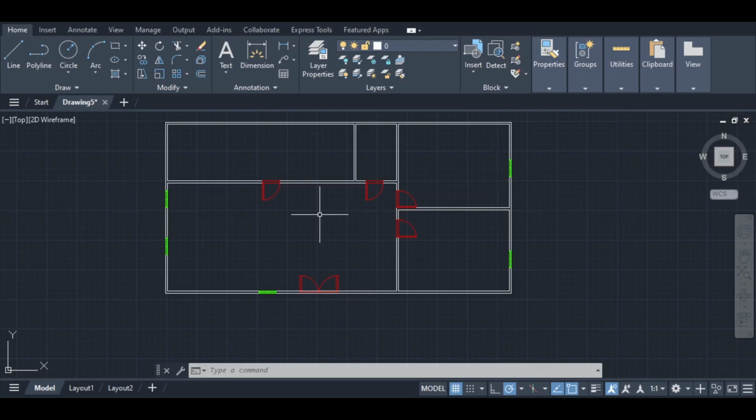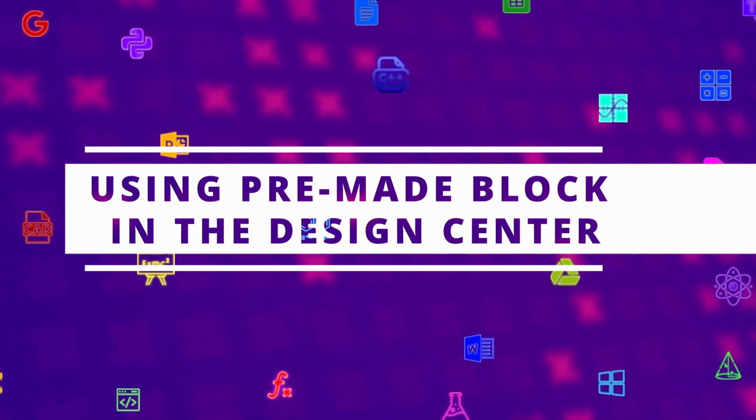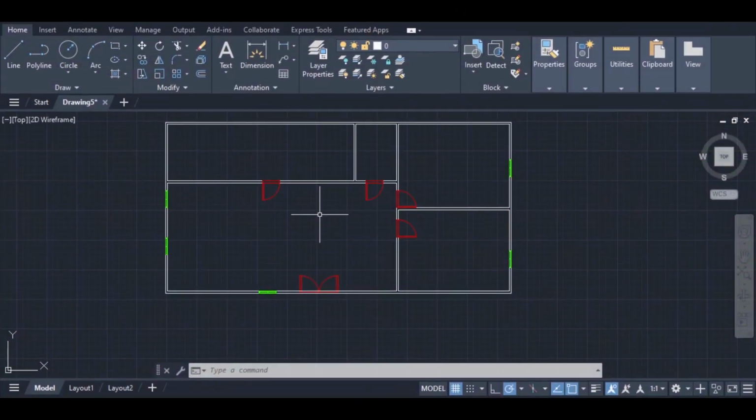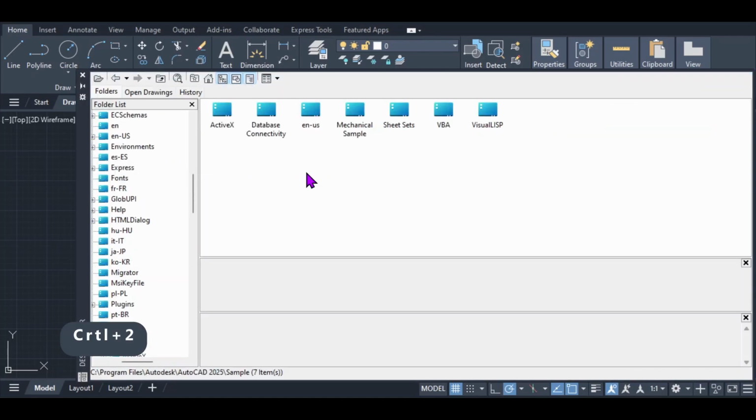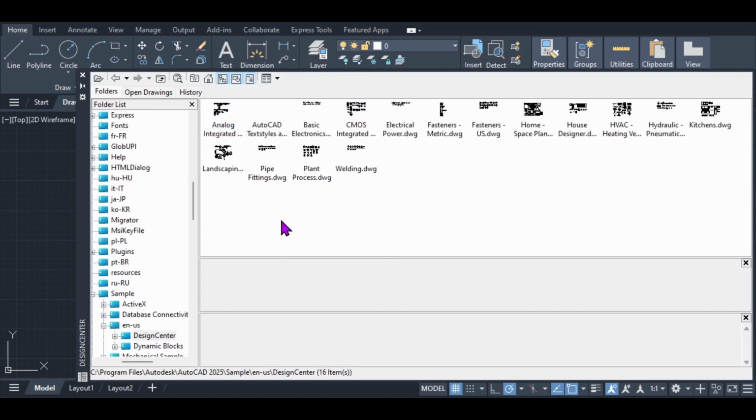Great. After that, let's get some furniture into our floor plan. To do so, we will use the AutoCAD Premade blocks. AutoCAD has a variety of pre-made blocks that can save you tons of time. To access these blocks, click on Ctrl 2 and this will open the Design Center dialog box. Double click on this folder, then Design Center, and this will show you all block groups available in AutoCAD.